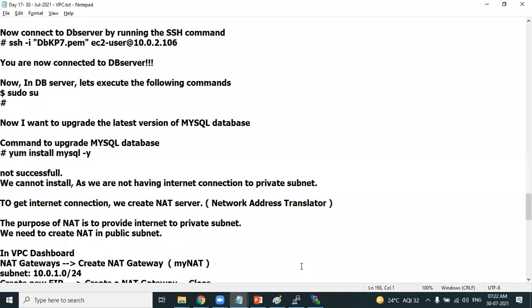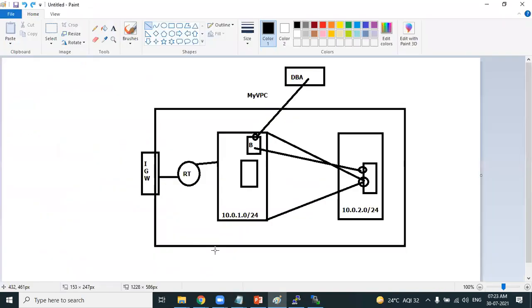The DBA needs internet access. So to get the internet, we use one more component called the NAT Server. NAT stands for Network Address Translator. We need to create a NAT. The purpose of the NAT is to provide internet connectivity to the private subnet, and we need to create the NAT in the public subnet.